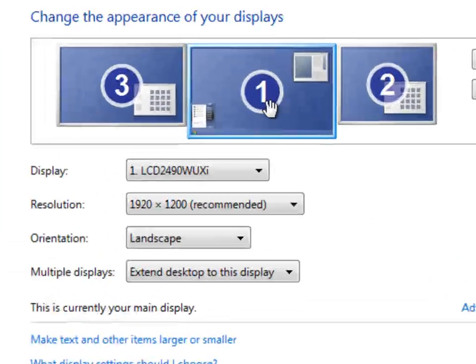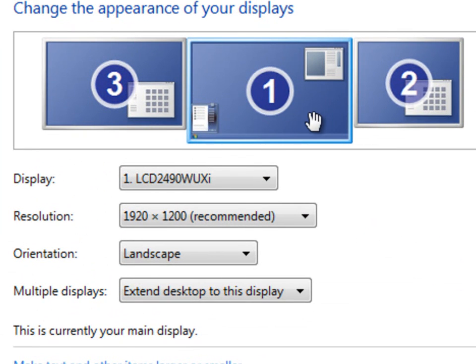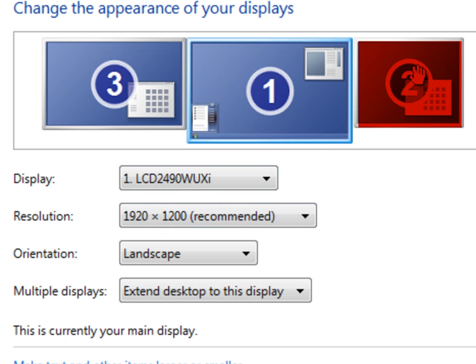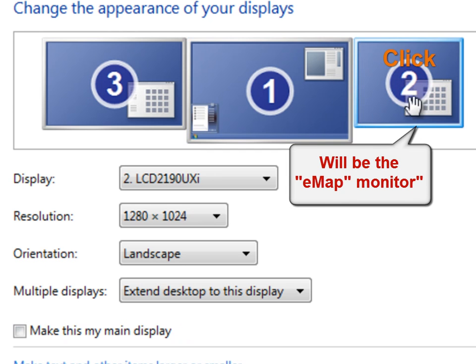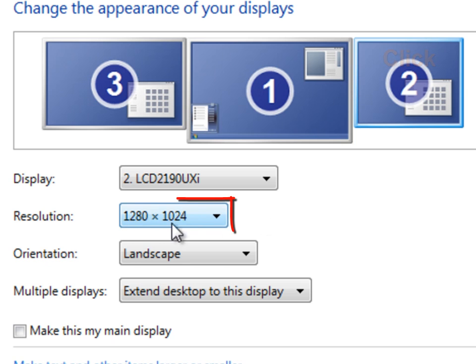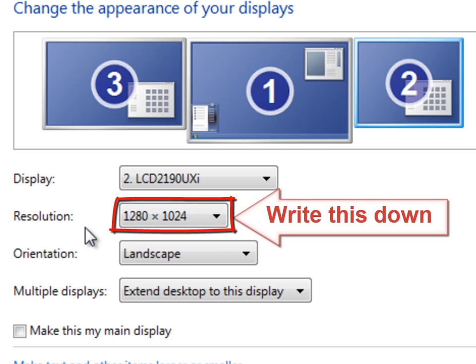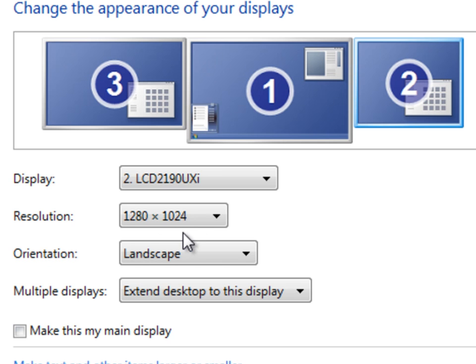Now this brings up the display screen resolution window. Currently there are 3 monitors in my particular setup. The one that we're currently looking at and is highlighted is number 1. Now I want to use number 2, which is to the right of number 1, as the EMAP monitor. So I click on number 2 with the mouse, and this tells me the resolution of that monitor, what it's currently set at, which in this case is 1280 by 1024. So you need to write that down somewhere temporarily. So we can get out of this screen now, just close it, because we just needed to find out what this resolution was.